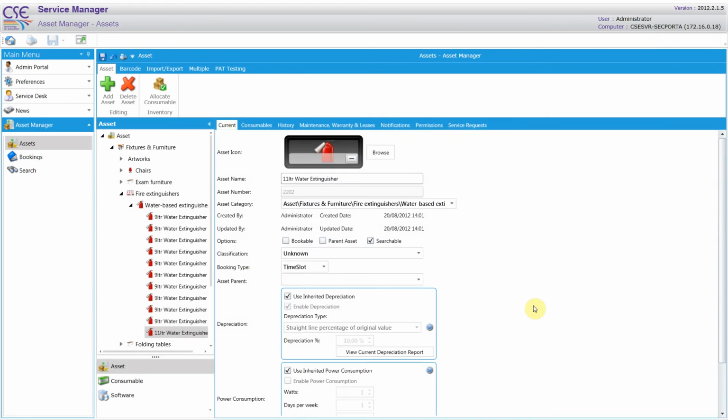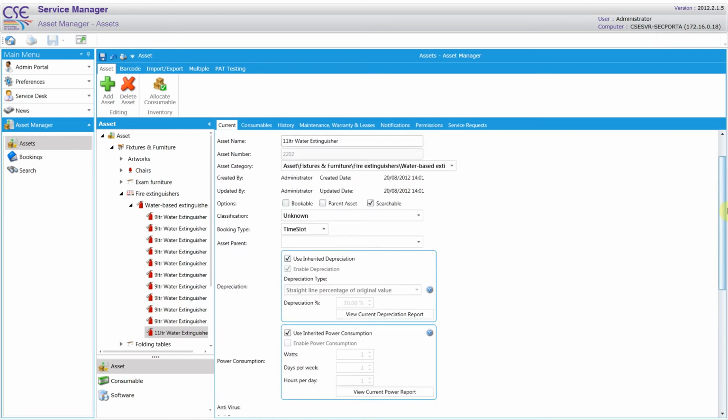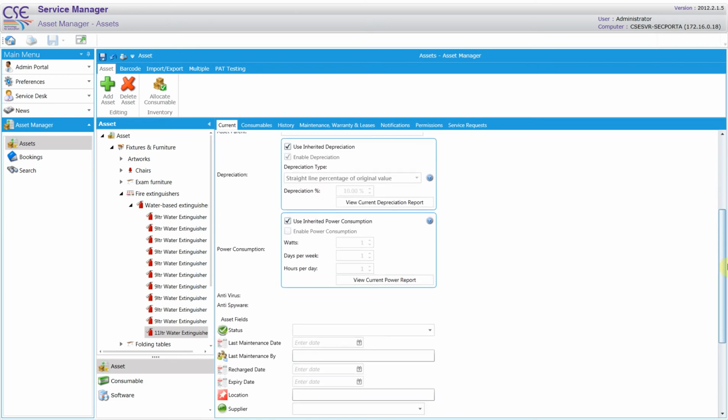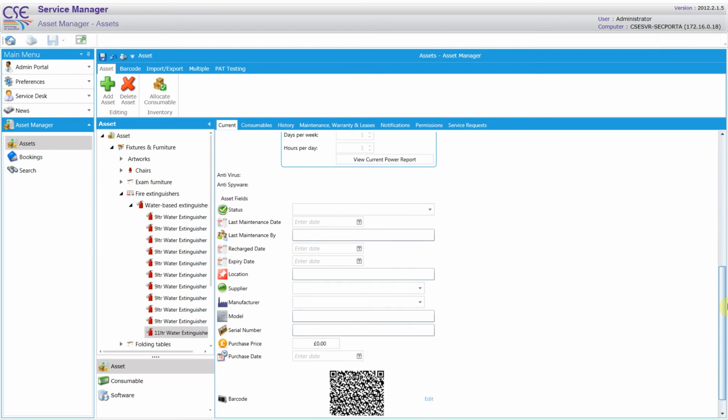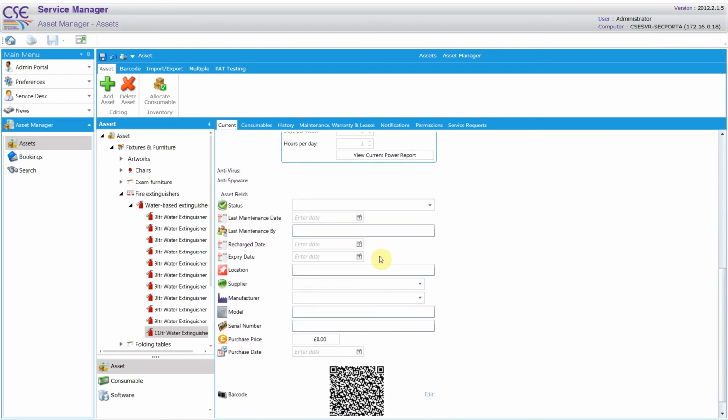Here's our new record, complete with all of the asset fields that we selected when we created the category. We can now complete this information manually. Adding non-networked assets in Asset Manager really is as simple as that.